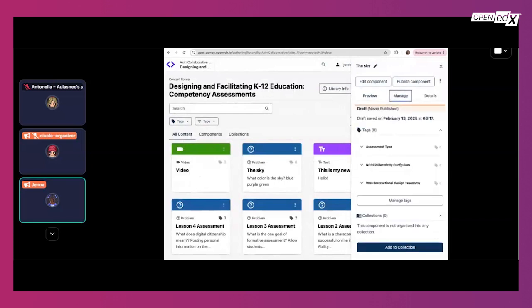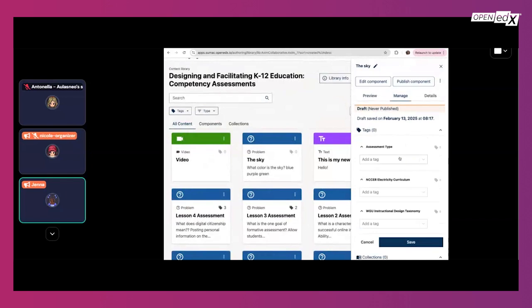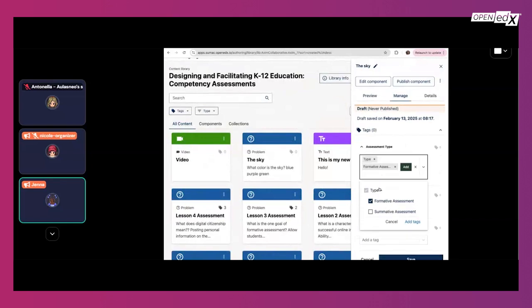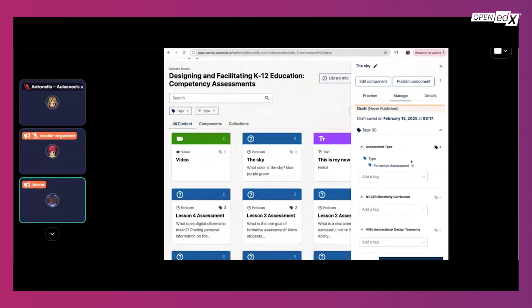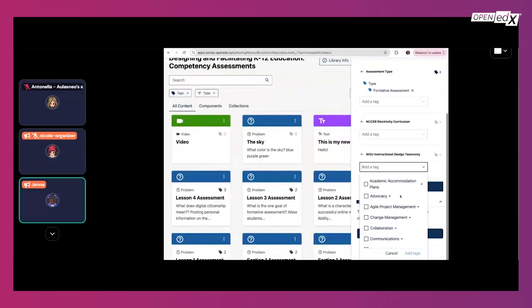Under the Manage tab, we have the same tagging capabilities that we added to Studio back in Redwood. There's a couple of different taxonomies and sets of tags that are supported here. If I wanted to tag this for assessment type, which is one of the types here, maybe I would say this is a formative assessment, so I could add that tag. That tag is now added. We have an instructional design taxonomy if that happens to be the subject that is being taught.